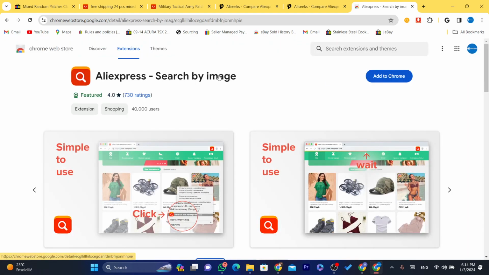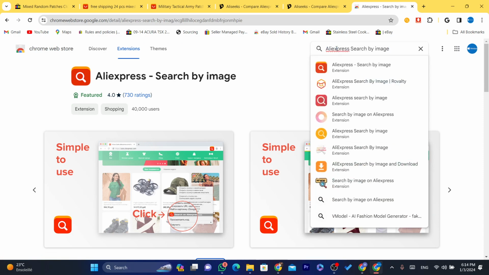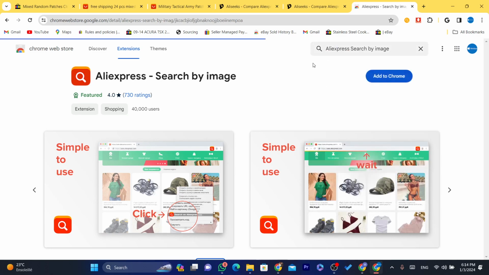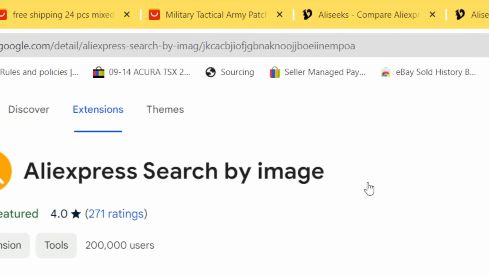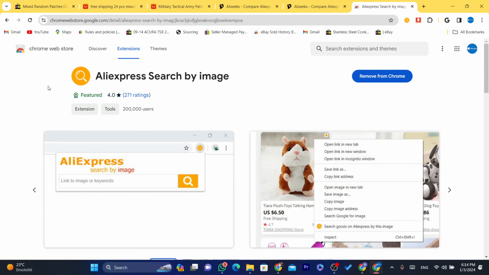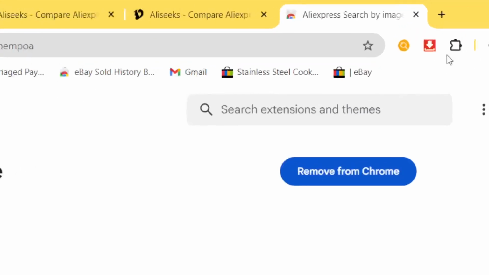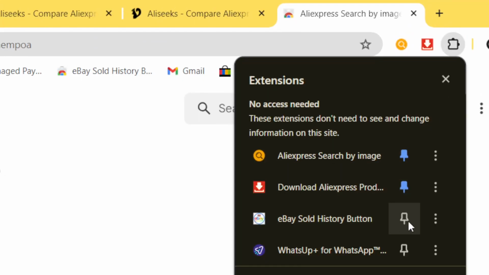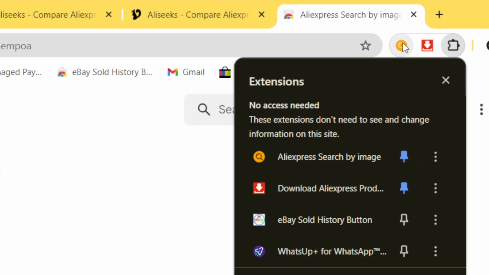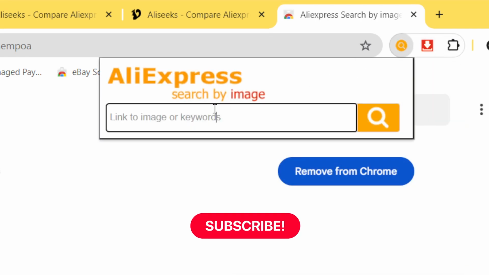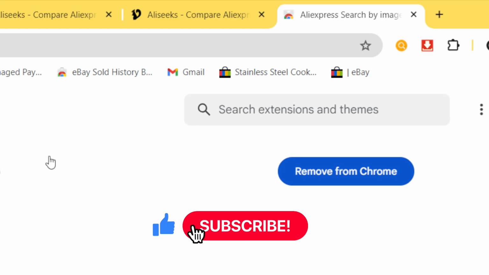Okay, now there are a bunch of results, but the one we are going to use is this one. It's called AliExpress search by image, and this is the logo of the app. Click on add to Chrome, and in the top right you just need to pin this. Okay, pin it. This is the pin button. Click on it and you will find it in the top here. That's it.